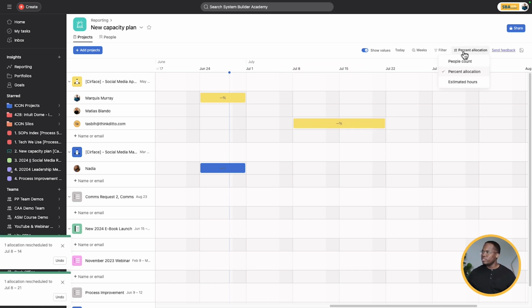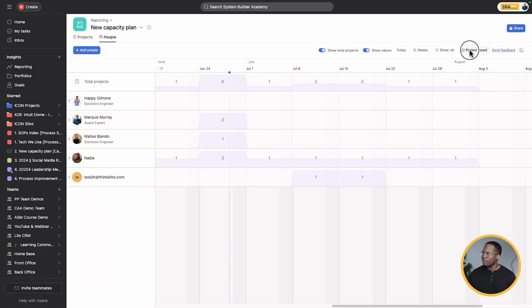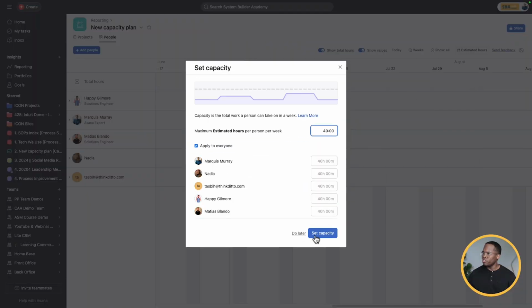And again, we can change this up here to people count. And change to percentage allocation, right? As long as we're viewing it that way in our projects and we're using the correct custom fields, or we can do it by hours and then easily switch back and forth as well to see all the information that we need.